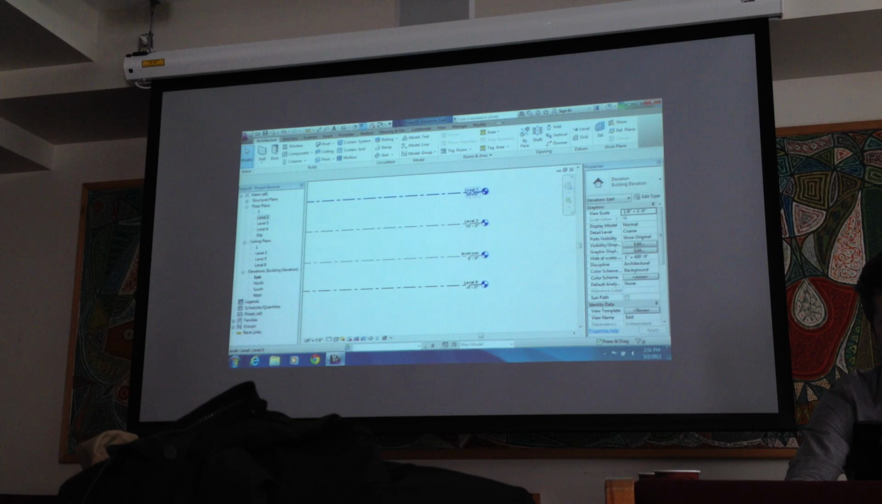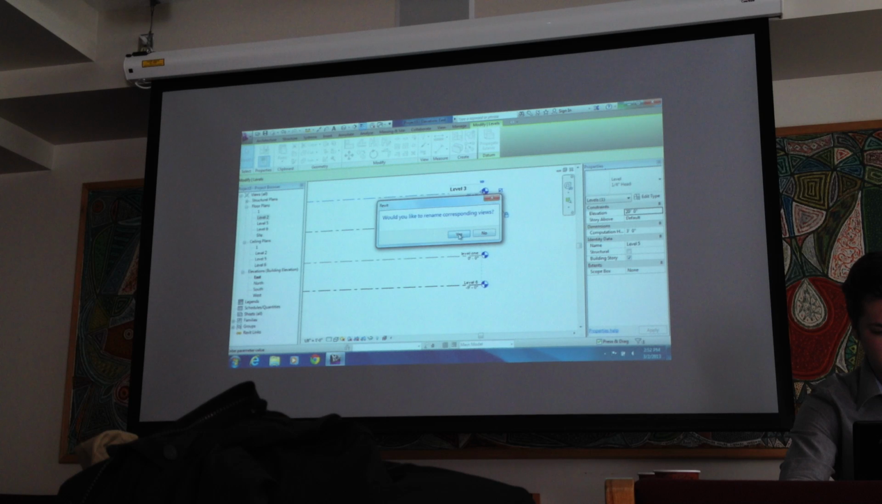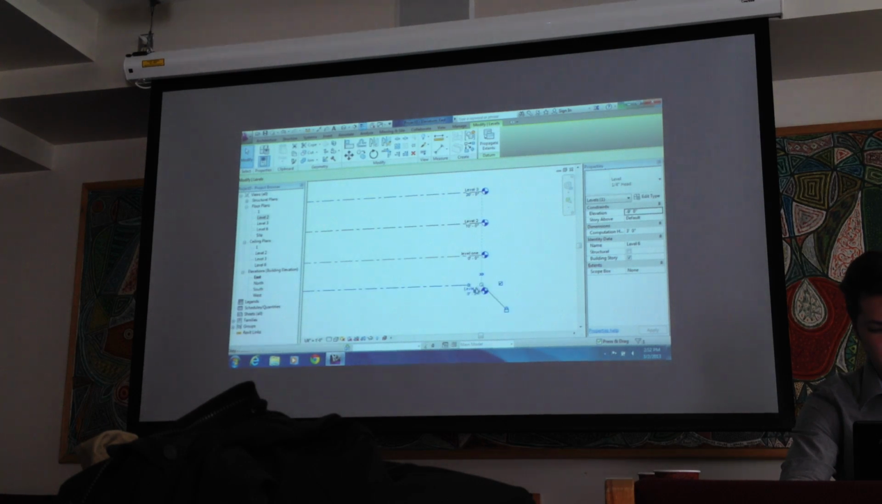So I'm just going to change this to level 3 and then change this to basement. So just -1.